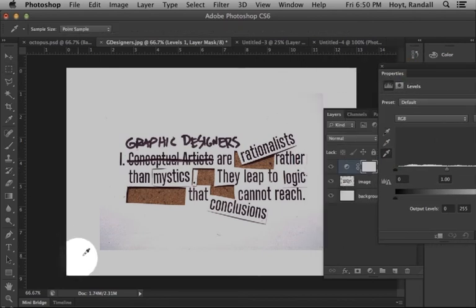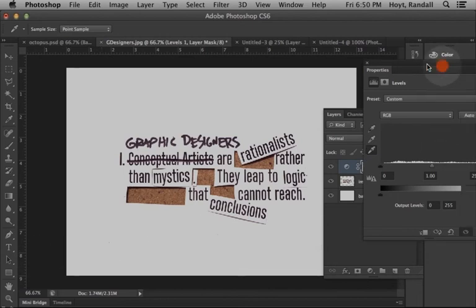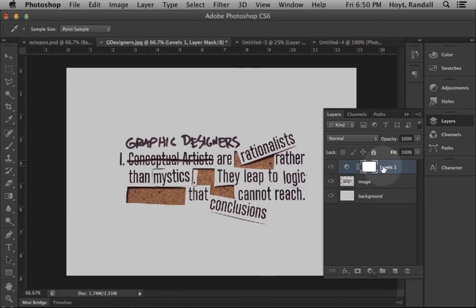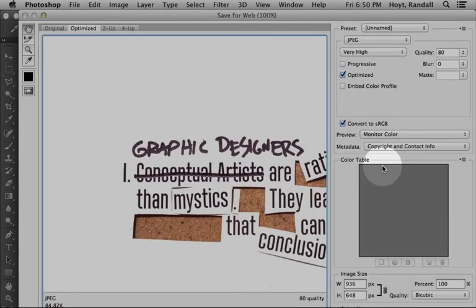Watch this magic. Bing. One click. All done. I didn't have to mess with this stuff. But sometimes I usually grab this and just pull it over a little bit, just to clean it up. Now that I have this, I can do save for web again. This is a great size. Height 648, width 936. Perfect.